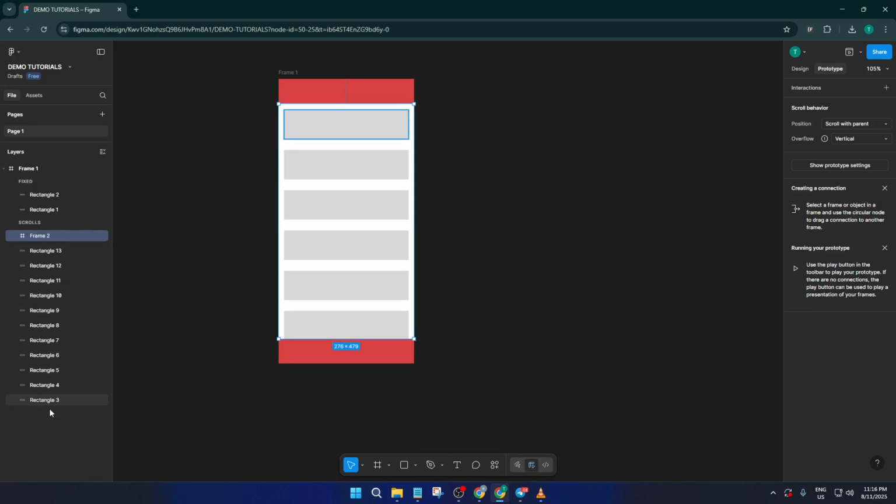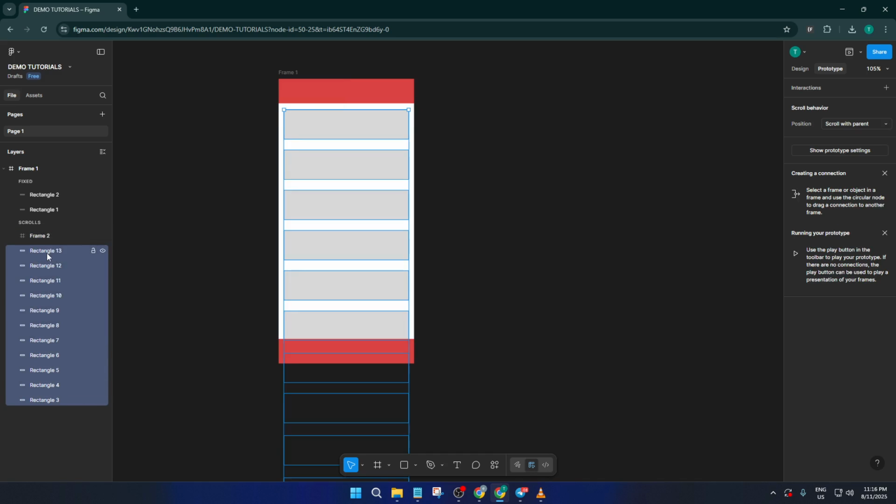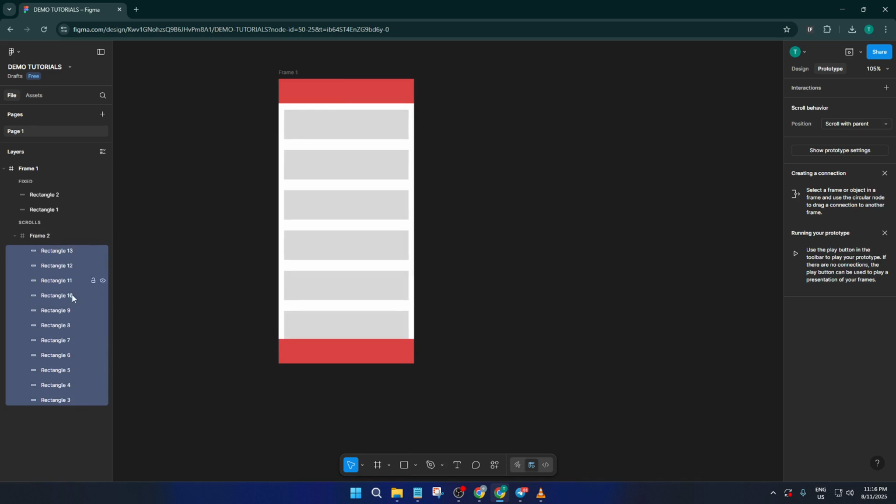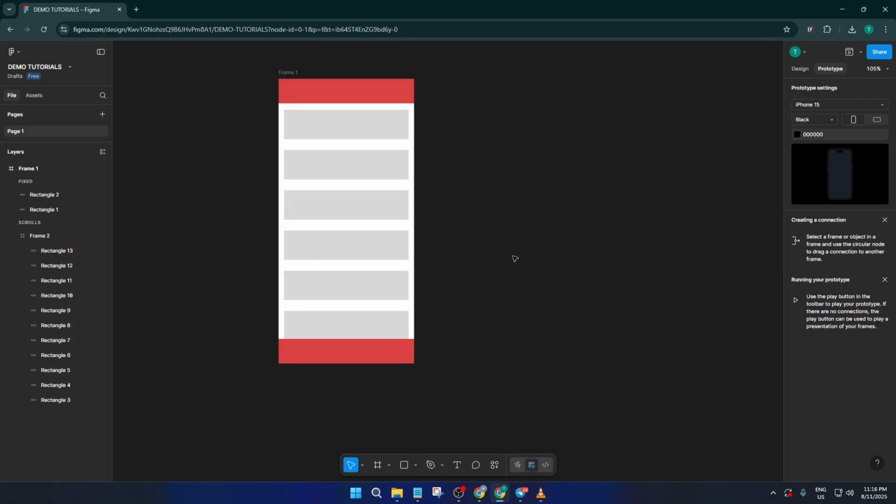With that done, it's time for the fun part, testing it out. Head to the top right of Figma and click Present or Preview. This will open a new window where you can interact with your design. Click and drag on your scrollable area, and you should see your stack of shapes sliding up and down just like a real app or website.